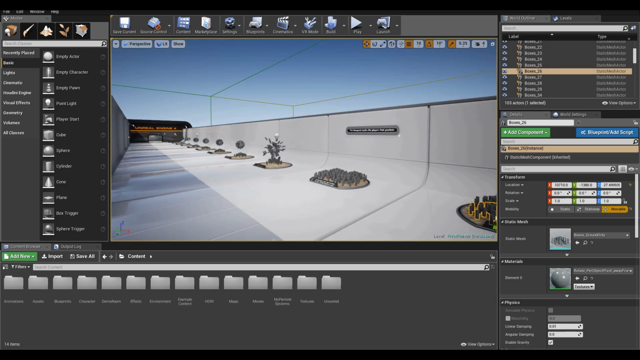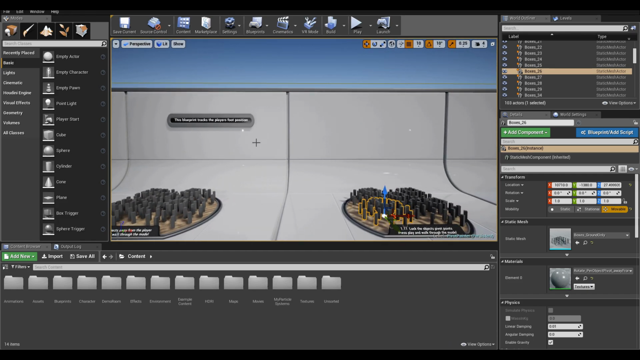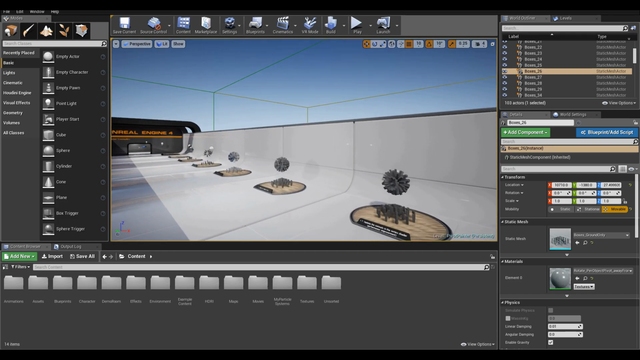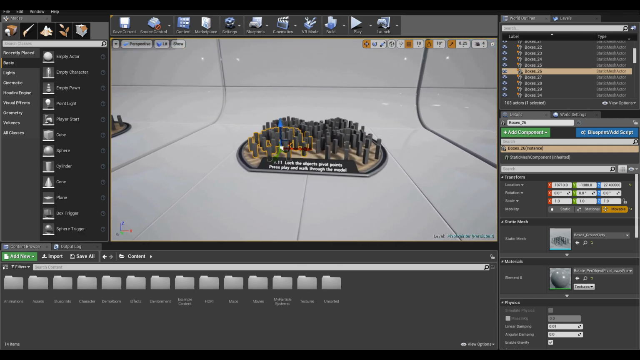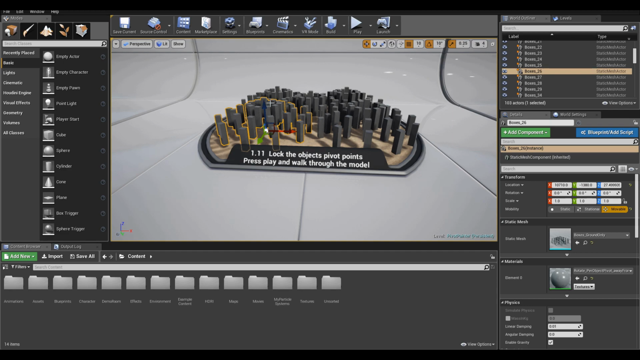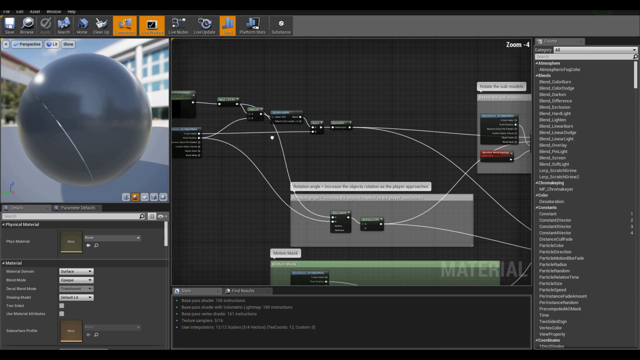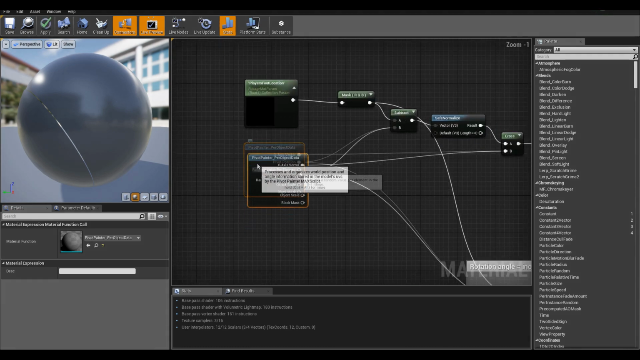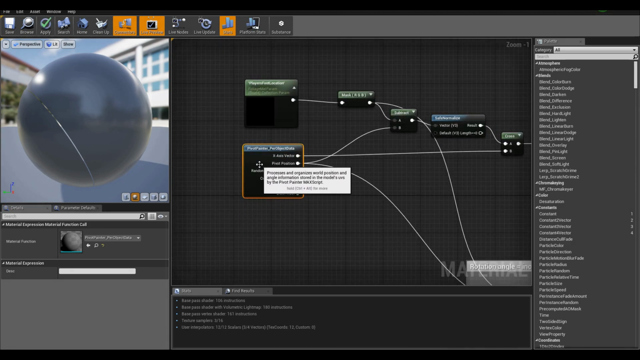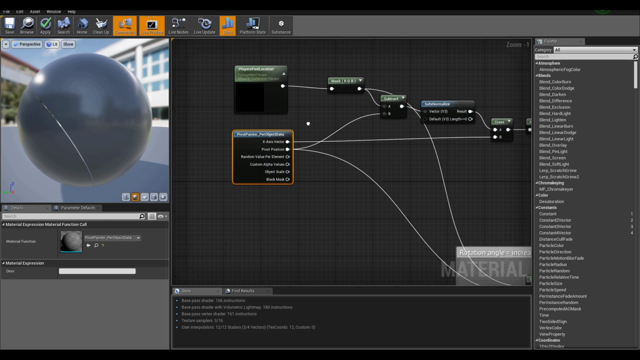Now, if you go to the content example project that's provided by Epic Games, and if you open the Pivot Painter map, you've got a ton of different examples here. But what we want for grass is this one, 1.11. So if you take a look at this shader, we're pretty much going to use this logic here.